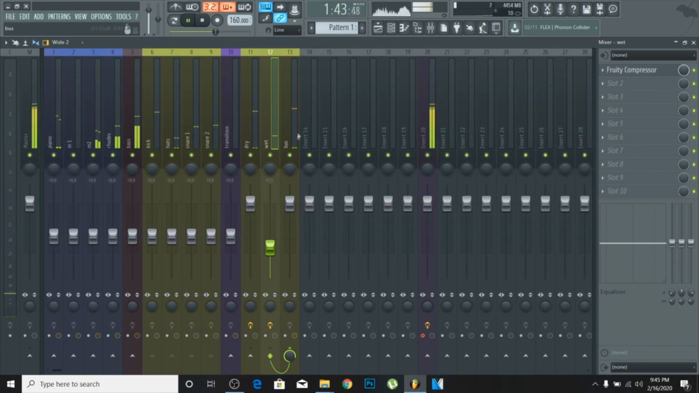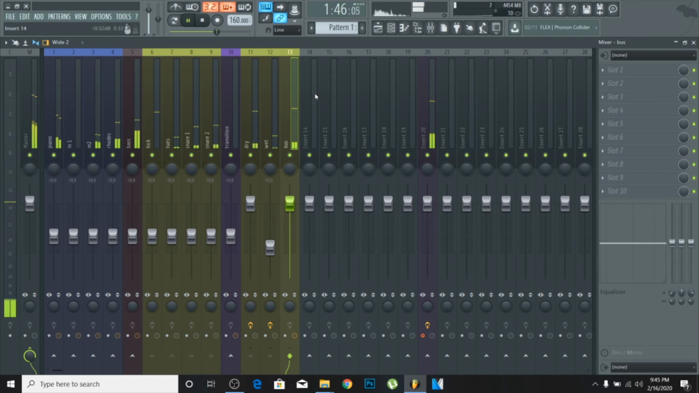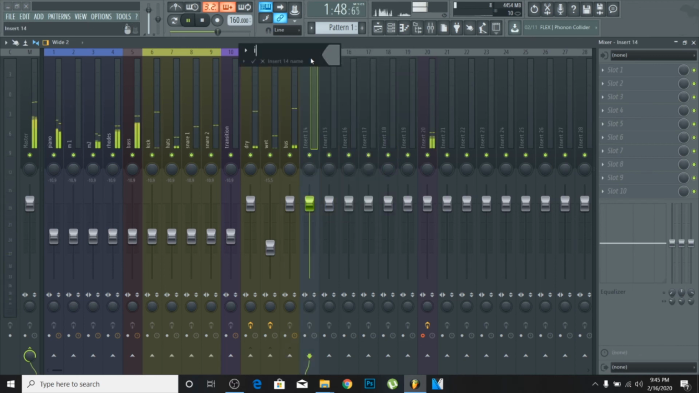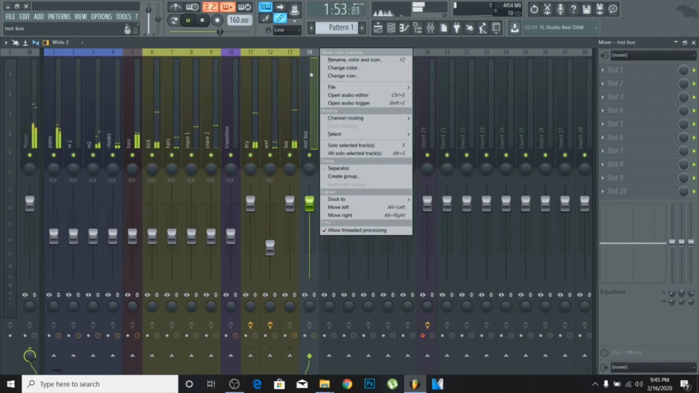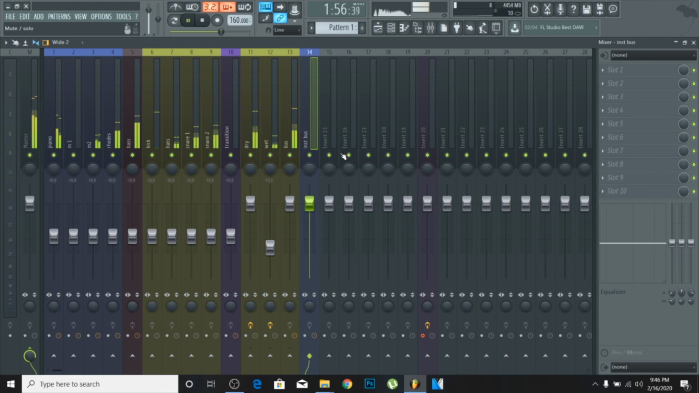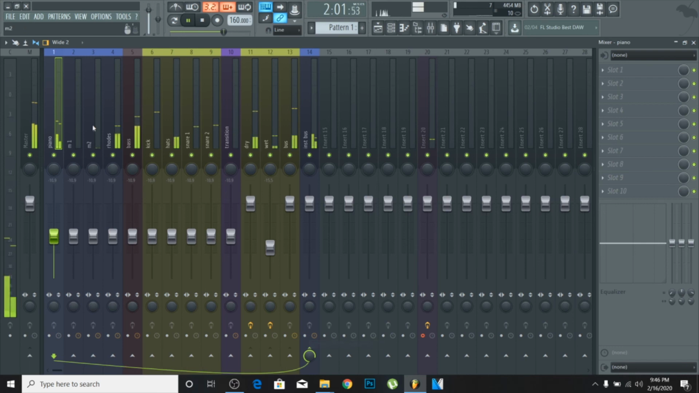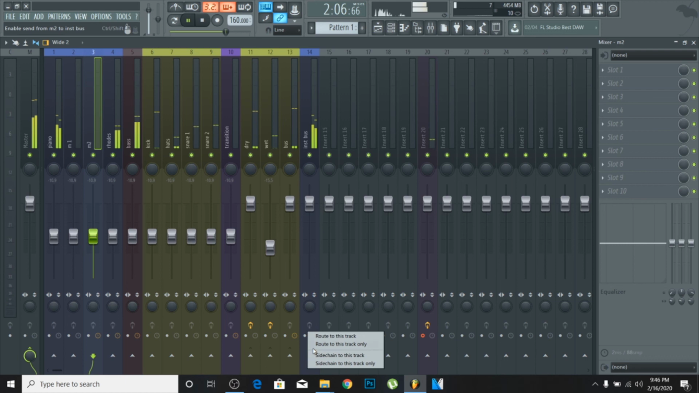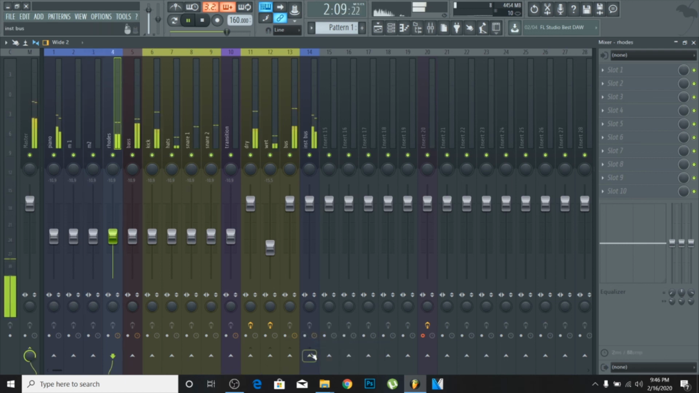Okay, let's create a bus for the instruments. Right click. Alright, okay. Now, I don't want to add any, there's only for the bass, there's only for transition, okay?